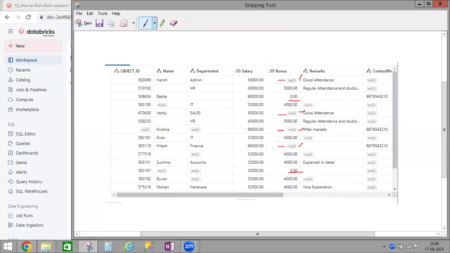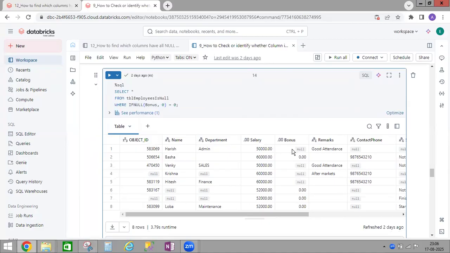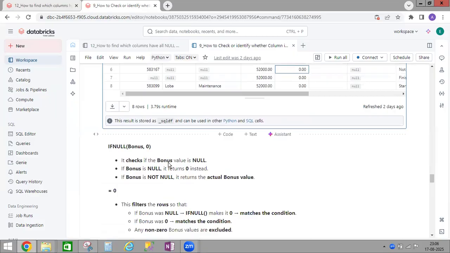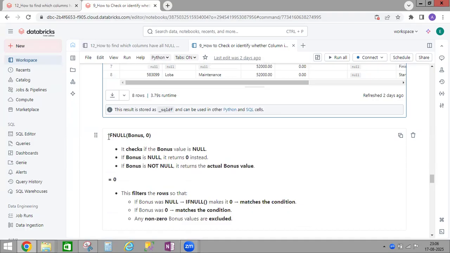Then what records will come? This one will come, and this 0 will come, null, this one, and this one, including null. Wherever null is there, it will replace it with 0, and since 0 is already there, it is matching, so those records it will filter. So in the bonus column, we are getting both nulls and zeros. Okay, so next, this example I gave here, whatever I explained now, the explanation is given here.